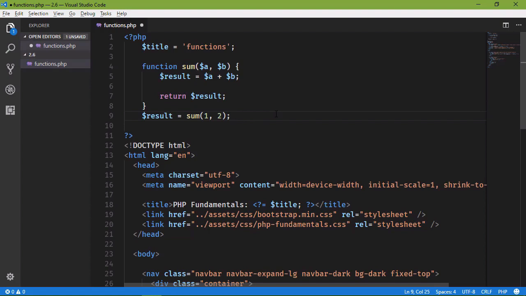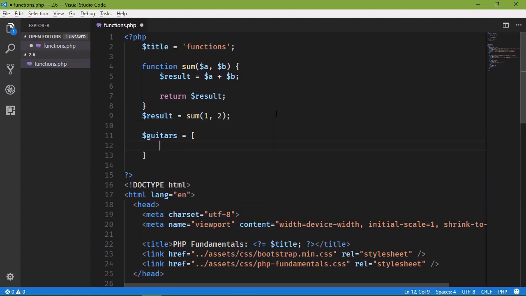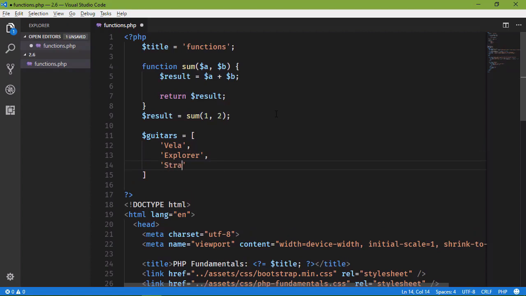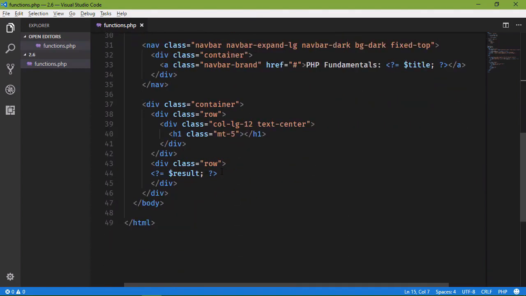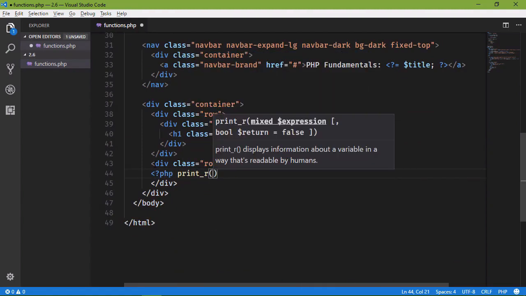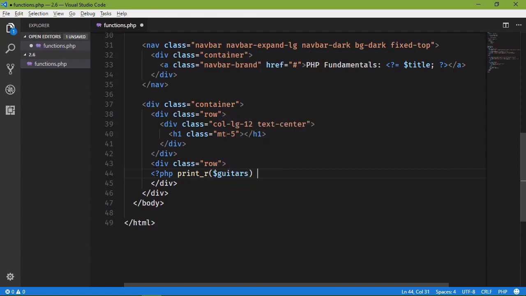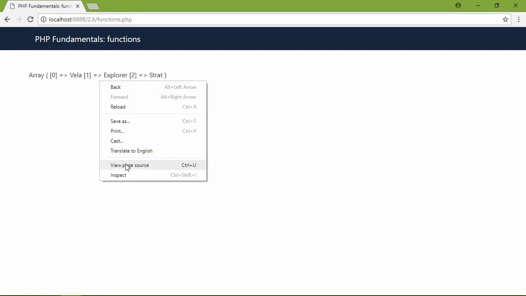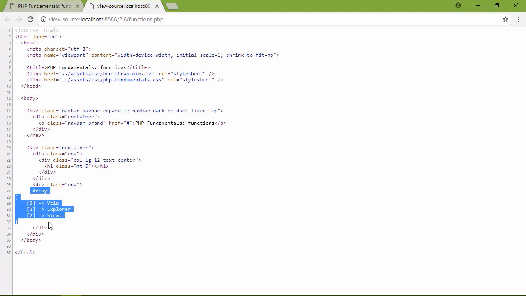Whenever we have used an array, let's go ahead and create an array. Let's use our trusty guitars array again. We'll have our Vela, our Explorer, and then our Strat. And whenever we wanted to see the structure of that array, we used print_r. So let's do that. We'll use print_r, pass in our guitars, and then whenever we view this in the browser, we are going to see the structure, but it's not formatted, at least whenever it is rendered in HTML. In order to see the actual structure, we have to view the source, and there it is.